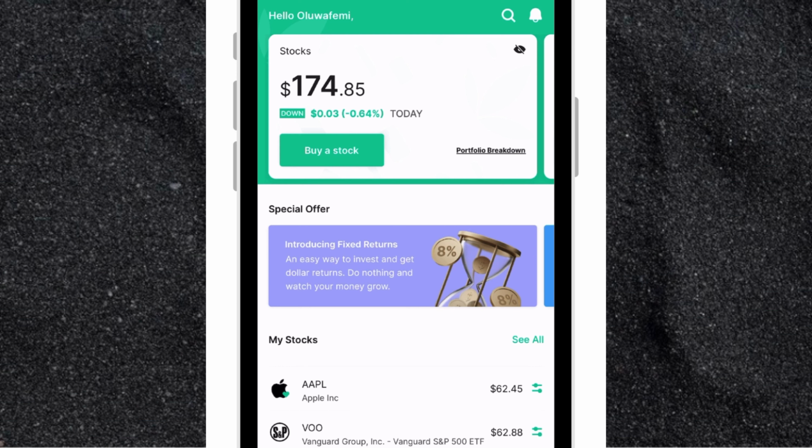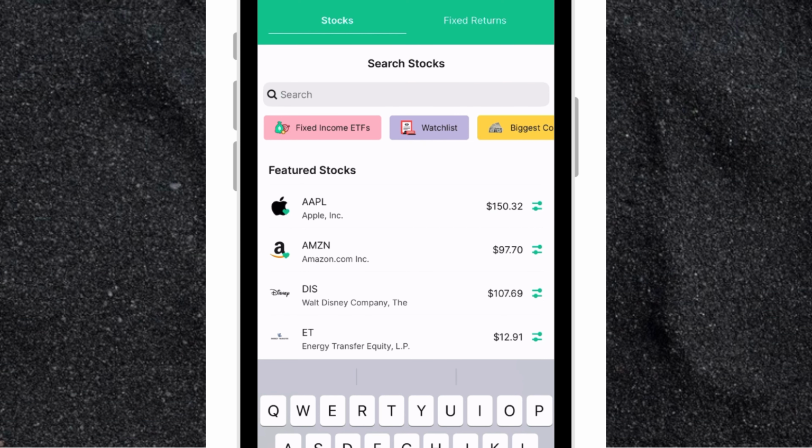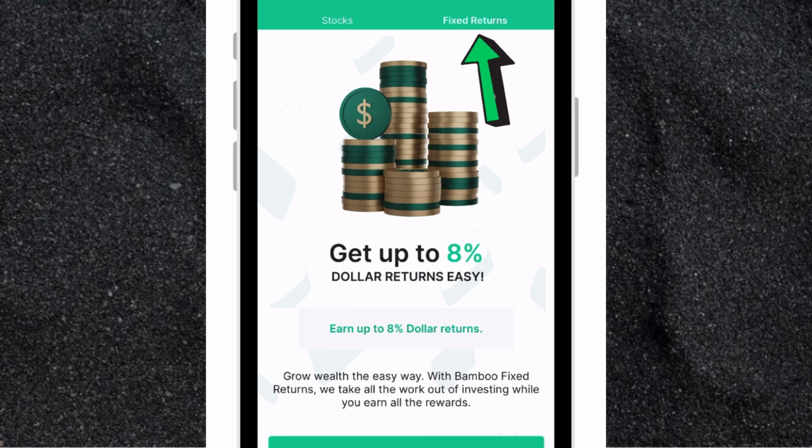Now let's say, for example, you don't want to invest in stocks and you want to invest in dollars on the Bamboo app. This is how to go about it. At the bottom of the screen, where you have this Invest icon, just tap on it. Then tap on Fixed Returns. If you tap on Fixed Returns right here, you can see you can get up to 8% dollar returns easy. All you have to do is start investing dollars on this platform and you'll be getting 8% returns every year. So once you want to do that, you tap on Start Investing right here and then you enter the amount you want to invest right here.